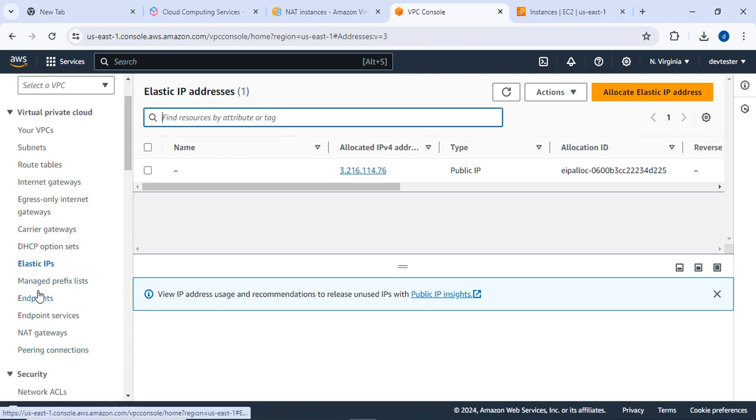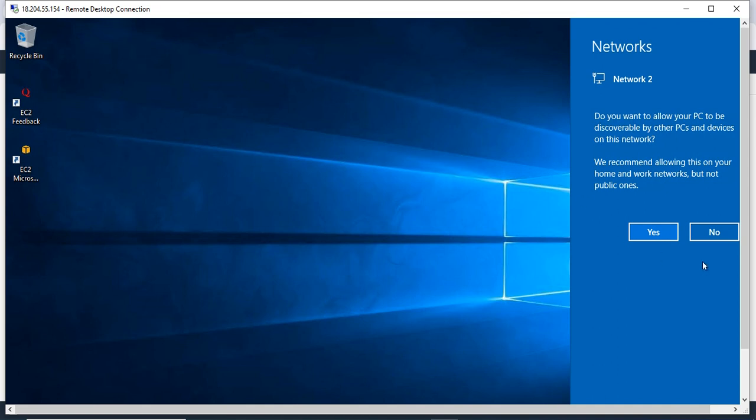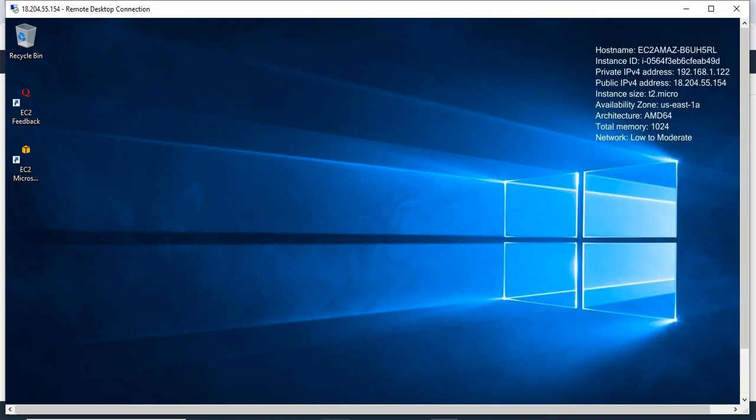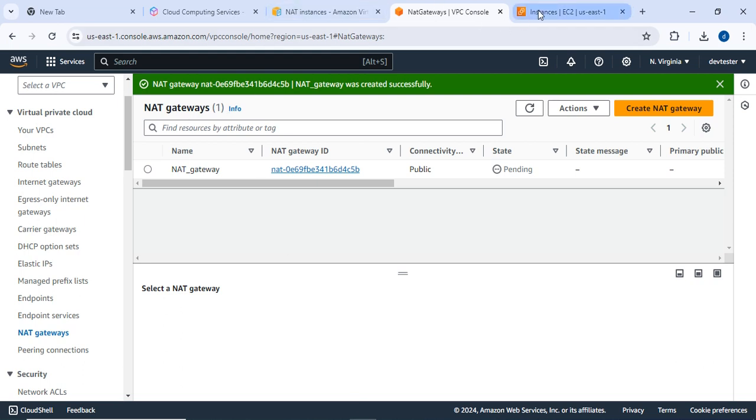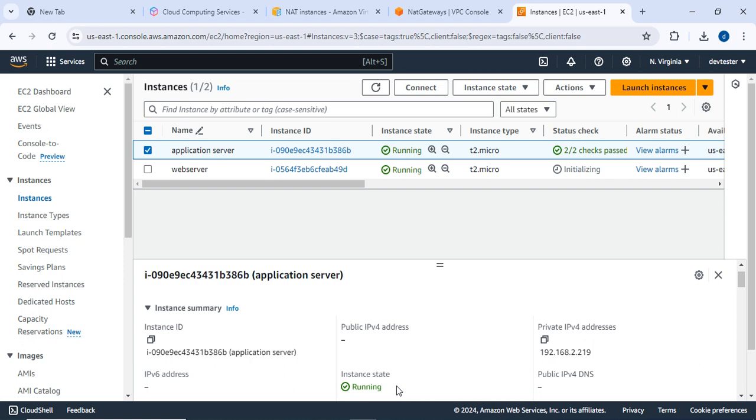NAT gateway. Just have a look. Yes, you are able to log into the machine. And one more thing, just please have a look. If you open the instance, what is the application server IP? This is the IP now.